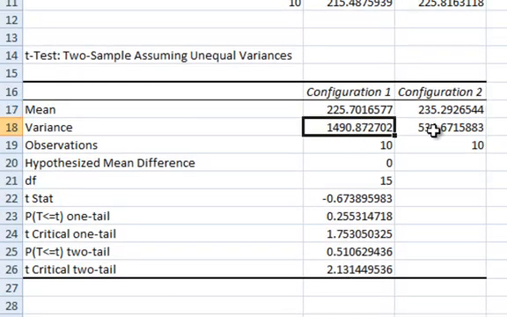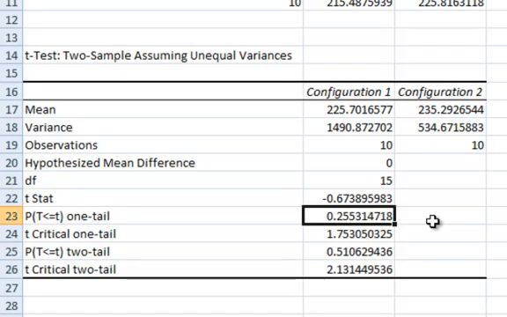t-test, assuming unequal variances. It gives you the mean for each configuration, variance, number of observations, the hypothesized mean difference, which you put in the 0, the degrees of freedom, the t-statistic. And then the important one is the p-value for the one-tailed test, which would mean a better than. A p-value is only 0.25, so we cannot say there's statistical significant difference. Same thing with the two-tailed test.